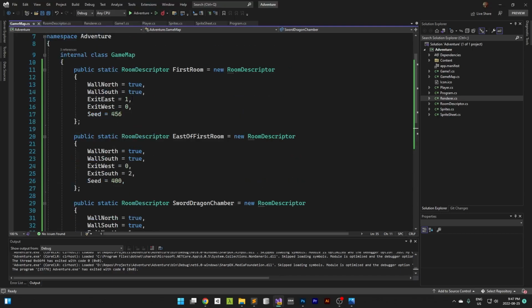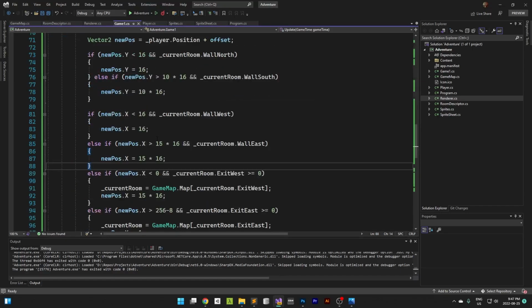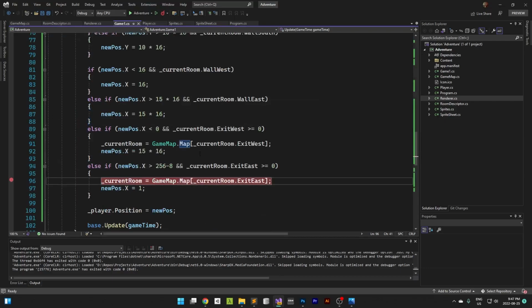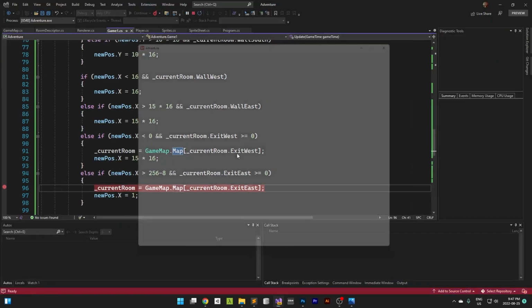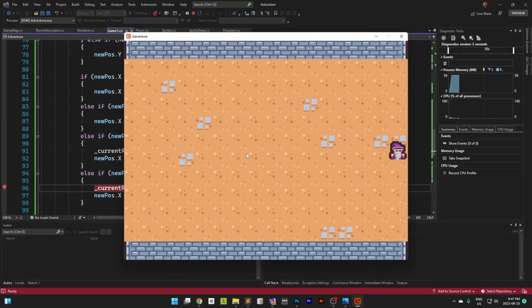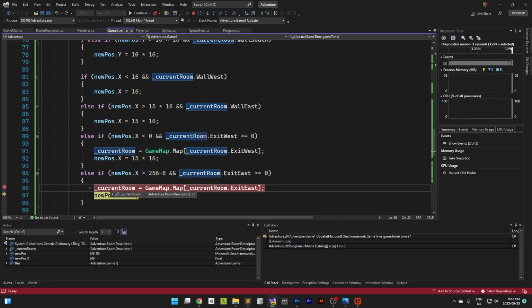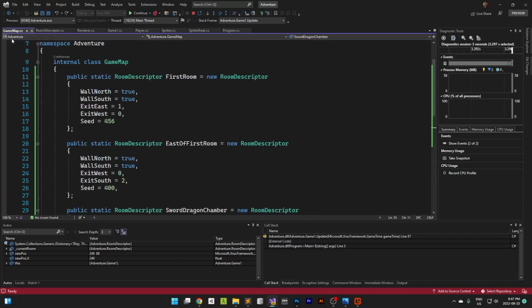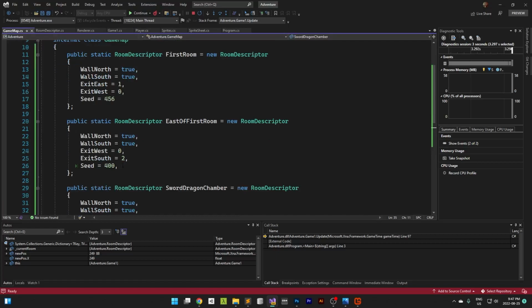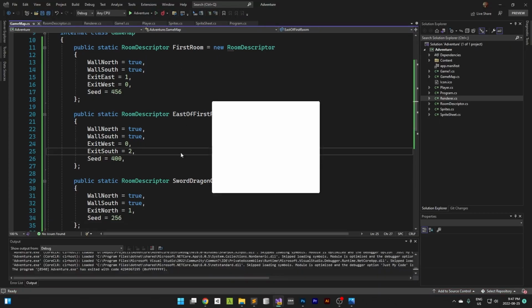Our east exit is 1. Okay. So I'm going to do that there. So move over to the east. Okay. So east exit is 1. So our current room is that. And our current room now is 400. So we go back to game map. We do have that. Oh, but we're not setting the descriptor, that's why.